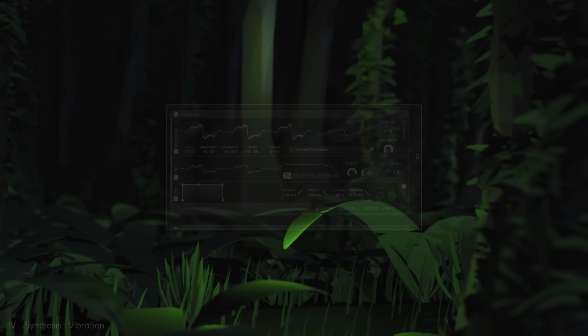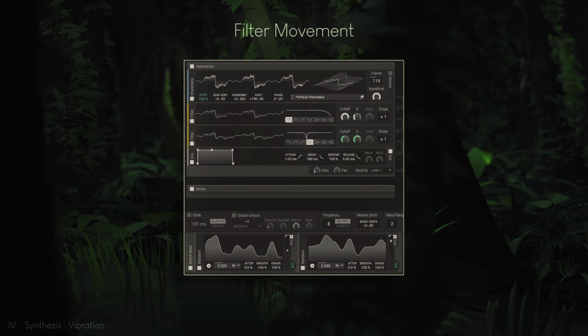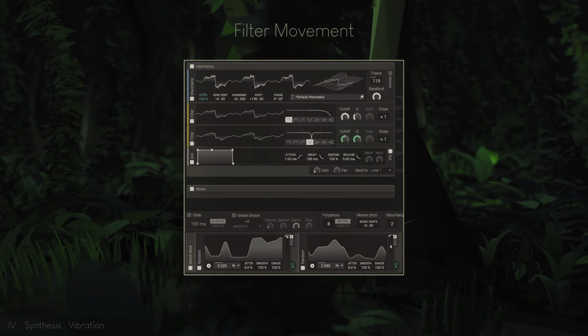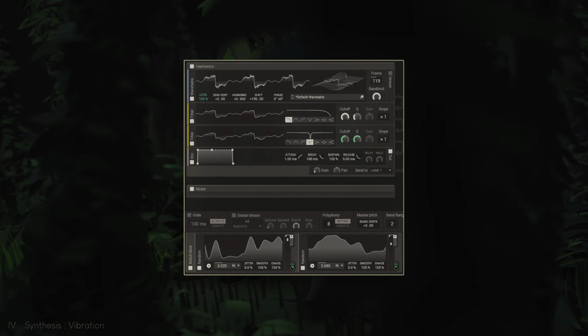I noticed some of the harmonics disappearing and returning in my reference sound, so I simulated this by randomly modulating a notch filter after the wavetable. And honestly, you can modulate any kind of filter here to introduce some movement to the sound, so feel free to experiment.